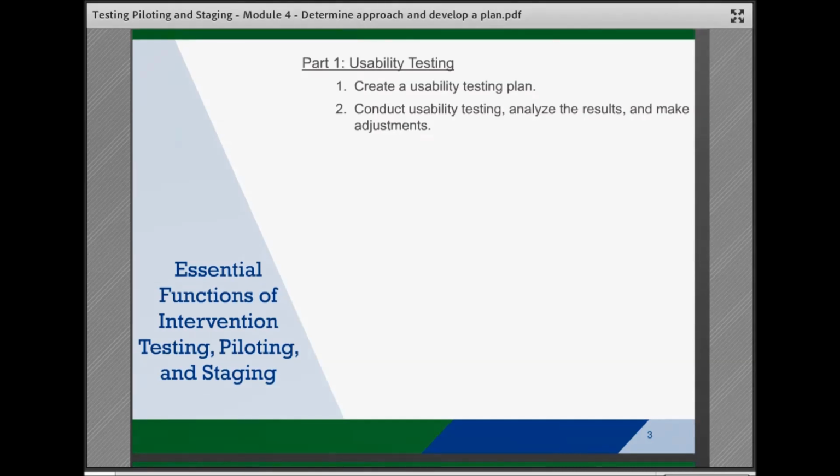Intervention testing, piloting, and staging is broken down into 3 parts and 10 essential functions or tasks. And it's important to remember that not all agencies will complete all of the tasks in the brief, depending on their circumstances. And while the steps are presented in a linear way, often in practice these steps will overlap and be revisited as teams test, pilot, and stage.